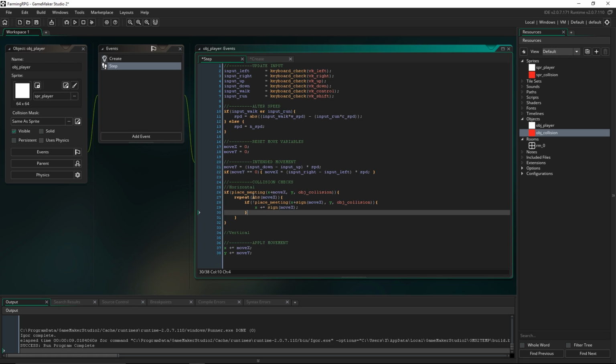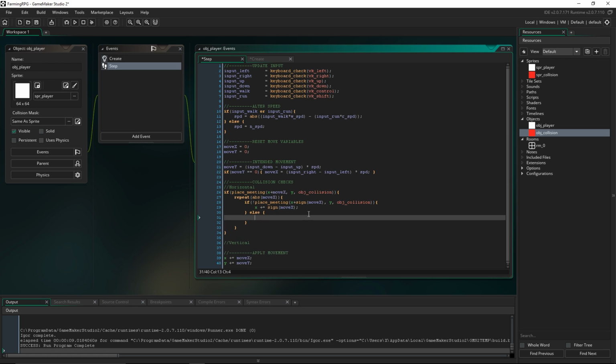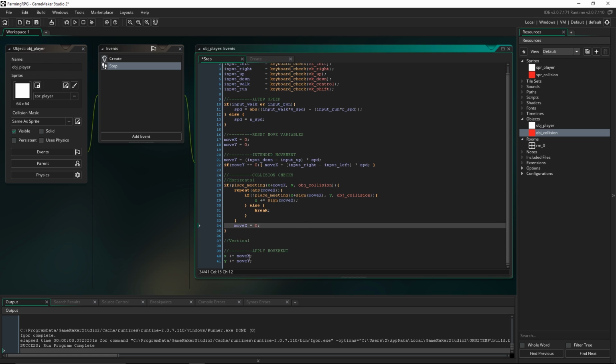work. So we keep checking for places free. And if we do find a place free, then we can come out of this repeat loop. If there's only 4 spaces free, we don't have to repeat this 6 times. So if we find that there's no longer a free place, then we're going to put break, and that will stop the loop and we'll come out of it. And because we've been altering X directly, we don't want any more input from our intended movement. So we want to set move X to 0 so that it isn't moving, because we've done all the movement ourselves through the collision system.